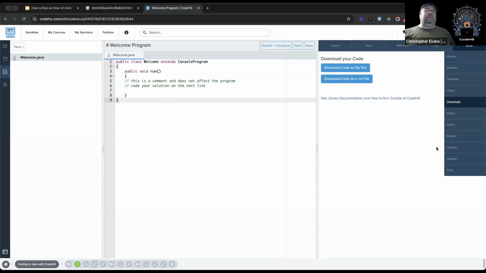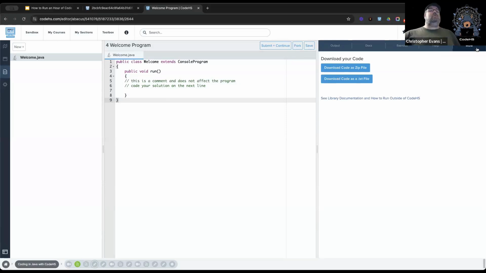Oh, it's because I'm on the teacher side. That's why. This is where you would find the share options, up here. I apologize for that. That's because I'm on the teacher side. The student side has different options. But yes, this is how your students would share out that assignment.